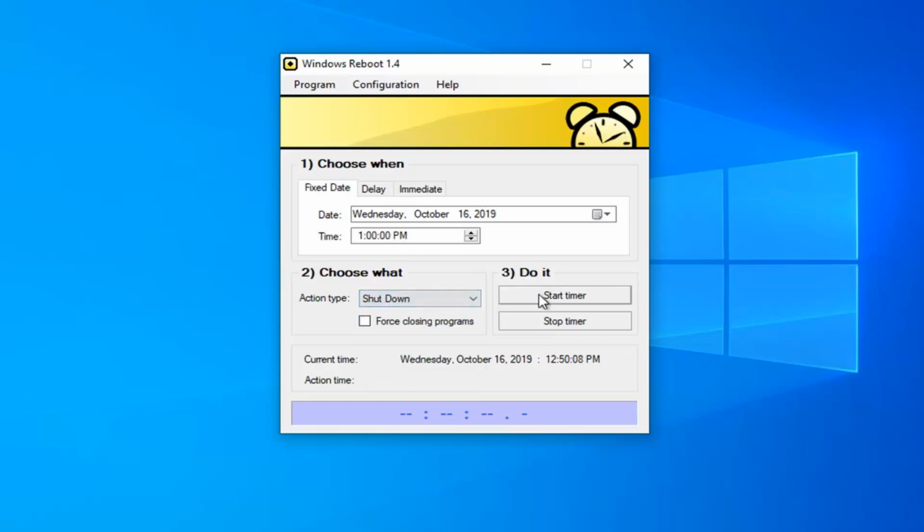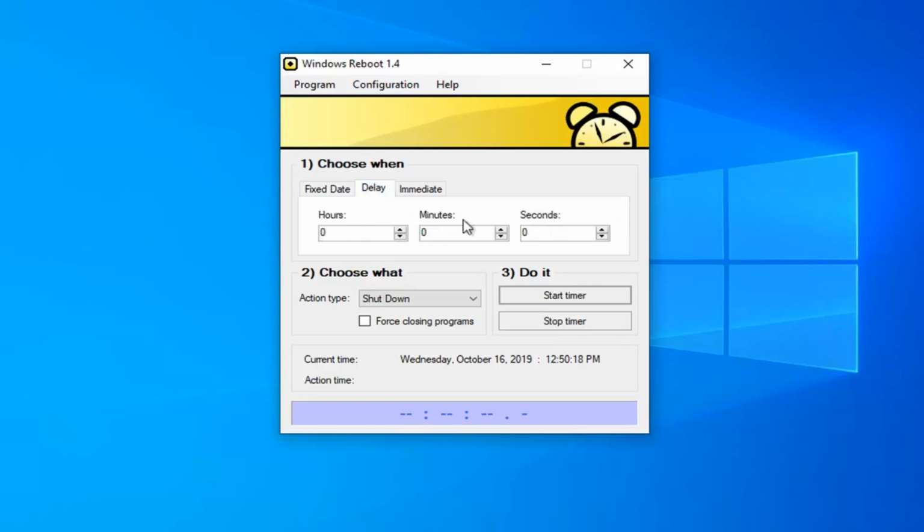Then you can start the timer or stop the timer as well. If you wanted to have a specific delay, you could set the delay tab here instead of doing a fixed date. If you want to set it down so many hours, minutes, or seconds, you can do that right there. You can also do it immediately, which will start the timer or stop the timer. If it's set for the current time, it's just going to do it immediately.